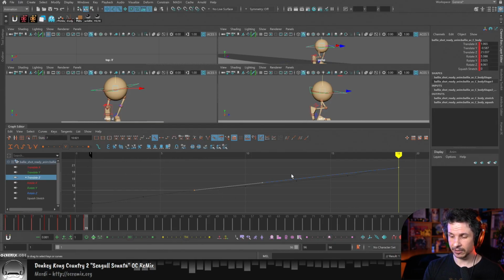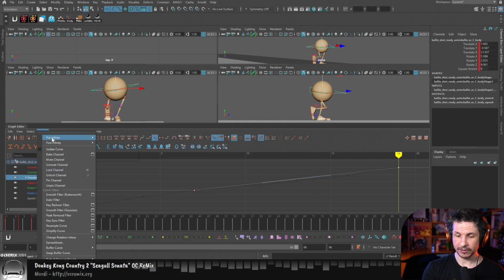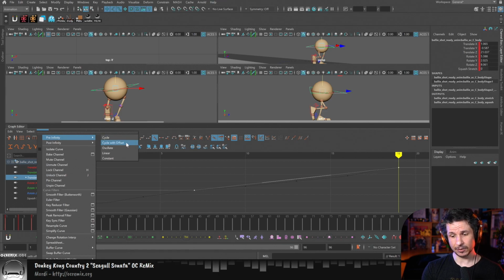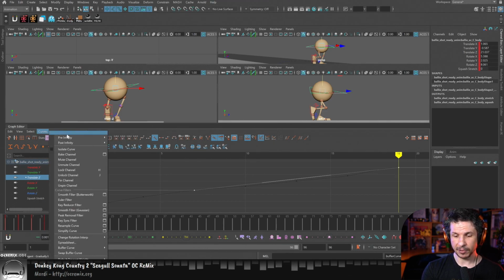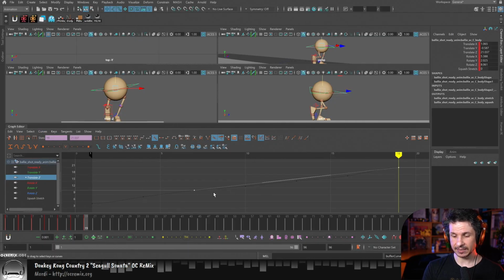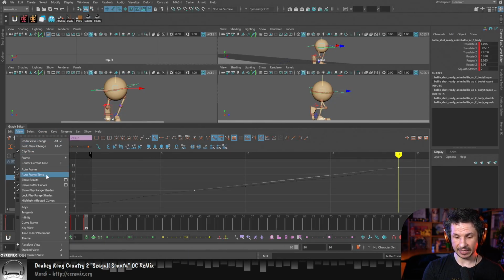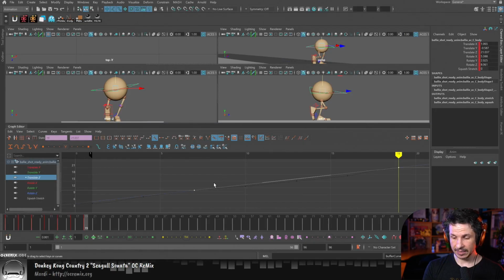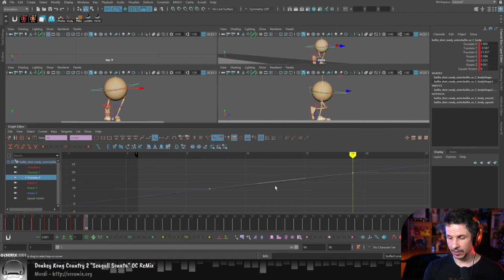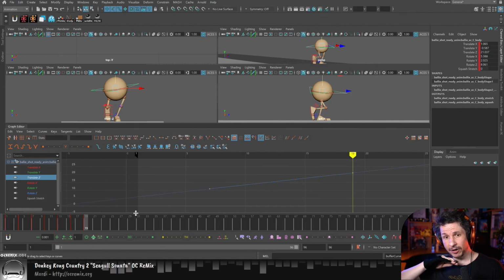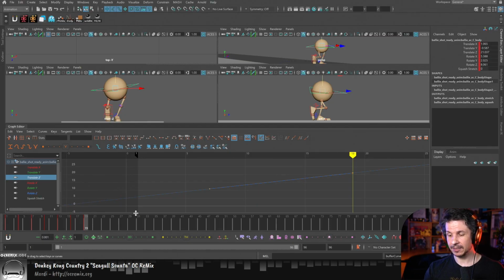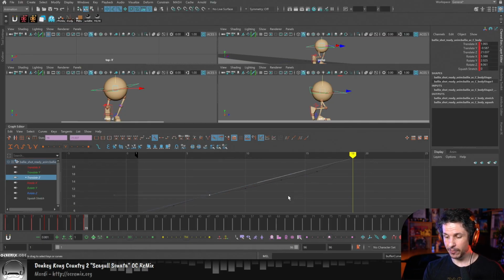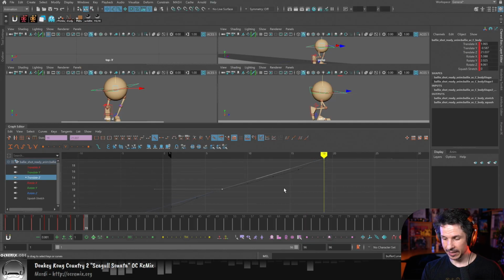I'm going to take this curve right here. I'm going to go to Curves, Pre-Infinity, Cycle with Offset, Curves Post-Infinity, Cycle with Offset, and then I'm going to make sure View Infinity is turned on right here. And you'll notice that that curve now continues right here forever. What this means is now I have a perfect straight line for my curve, and you can see where my variations were, where definitely like this and here were way lower than what I had before.